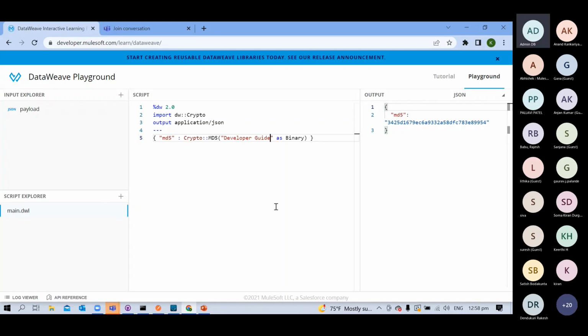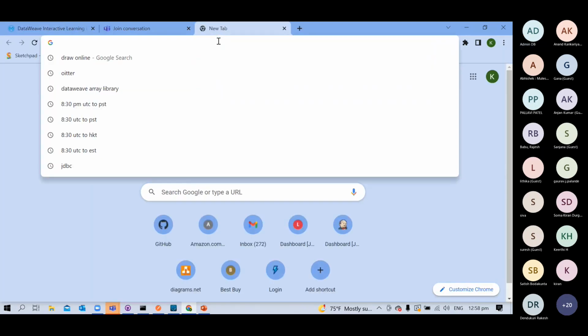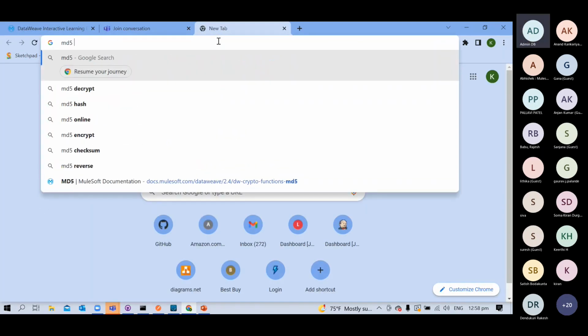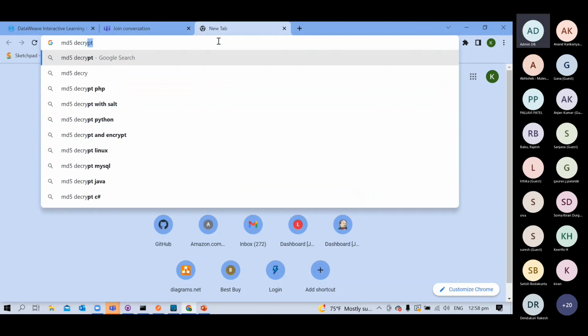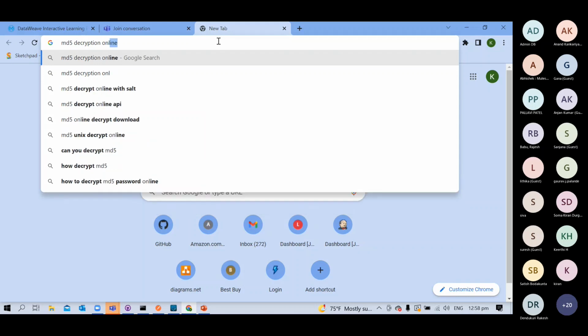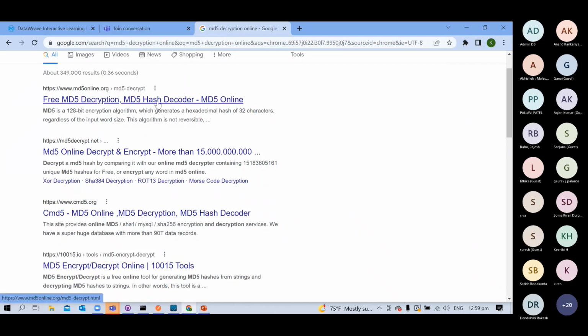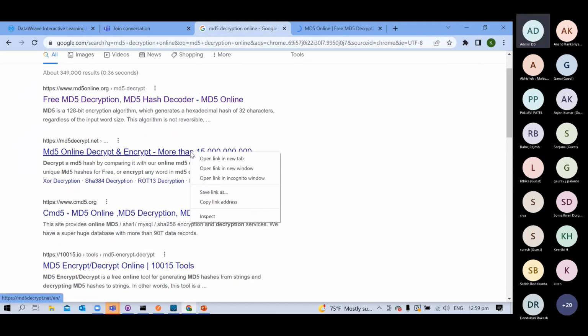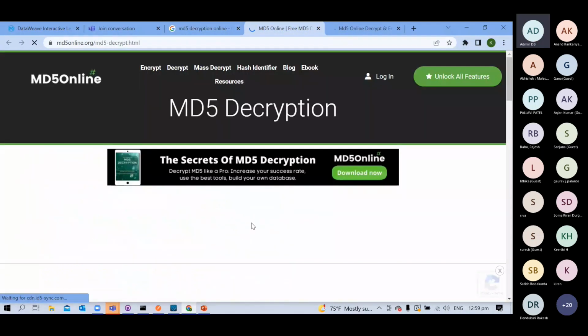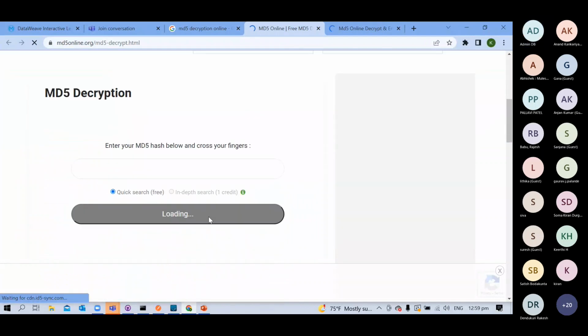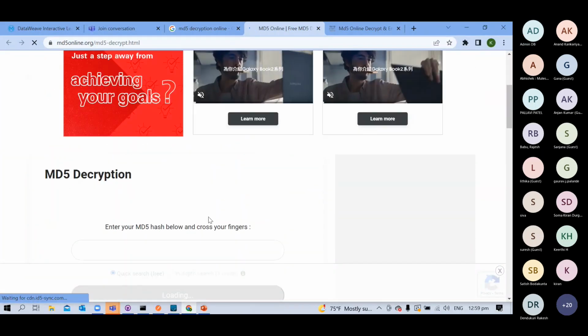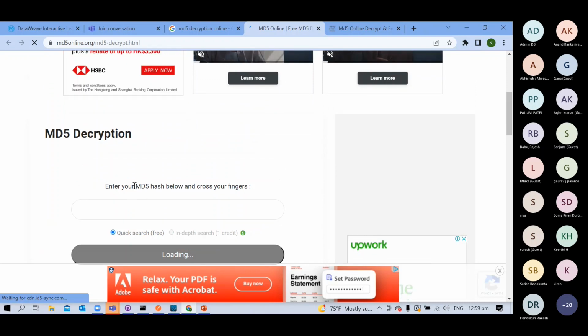Let me check. Actually, there are multiple software tools available in the market where you can easily decrypt this. MD5. Let me check. This decoder you can use to decode your MD5 data. Let me see if anyone is working.